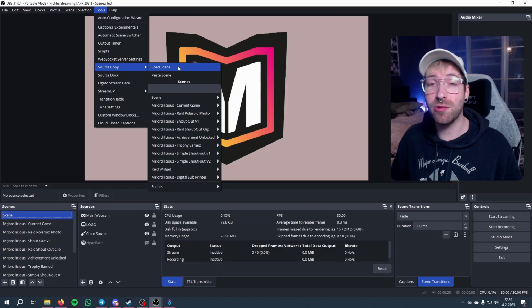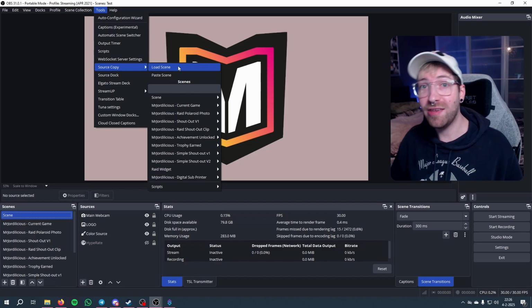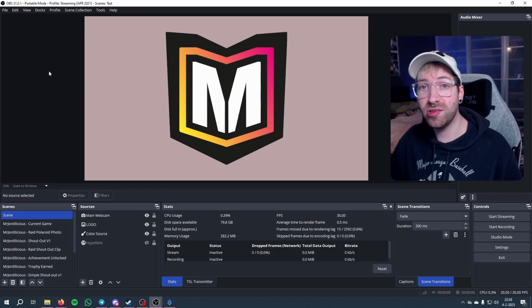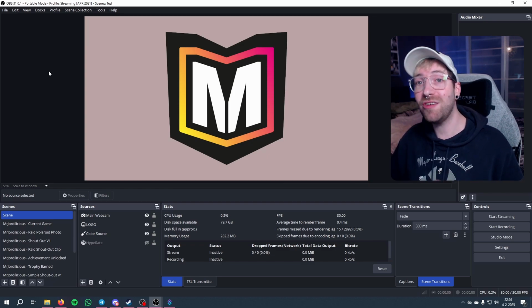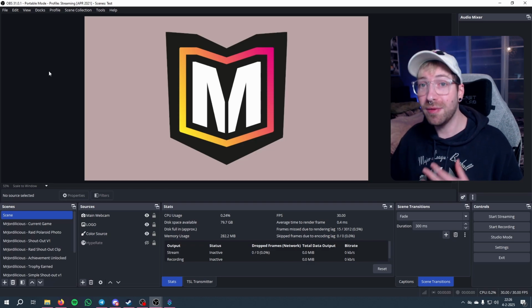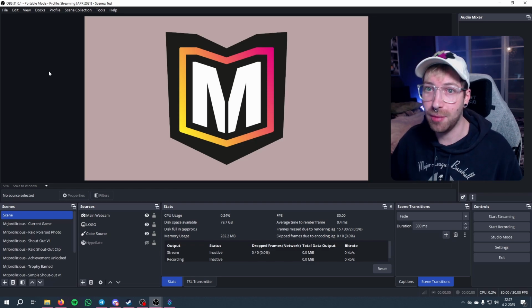There you will load the JSON file that you can find in the zip file that you've downloaded from my Ko-Fi store. And once you've done that, all the scenes and all the sources, all the filters will be installed automatically. One thing that you do need to note though is make sure that all the plugins that you need for a specific widget are installed beforehand, otherwise some things might not work.